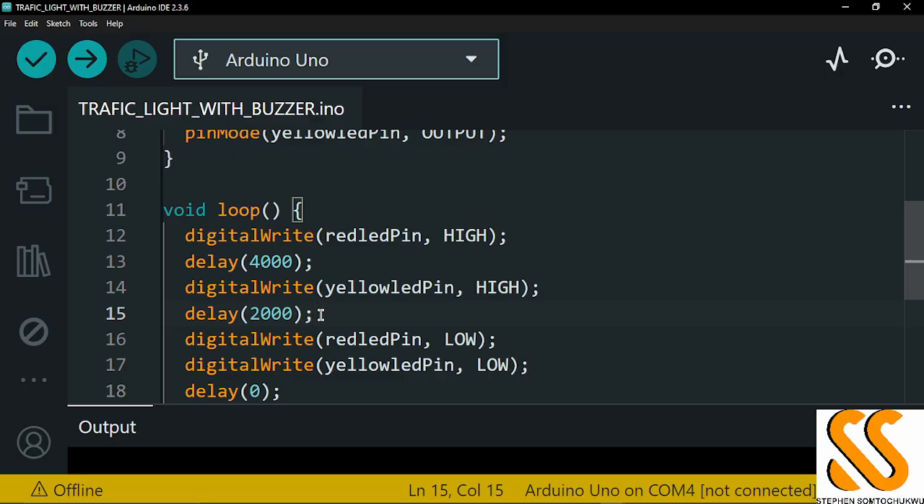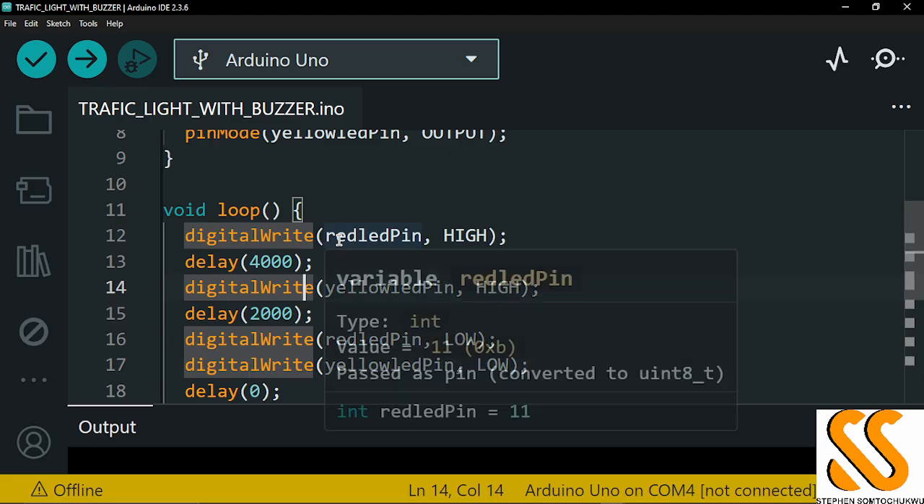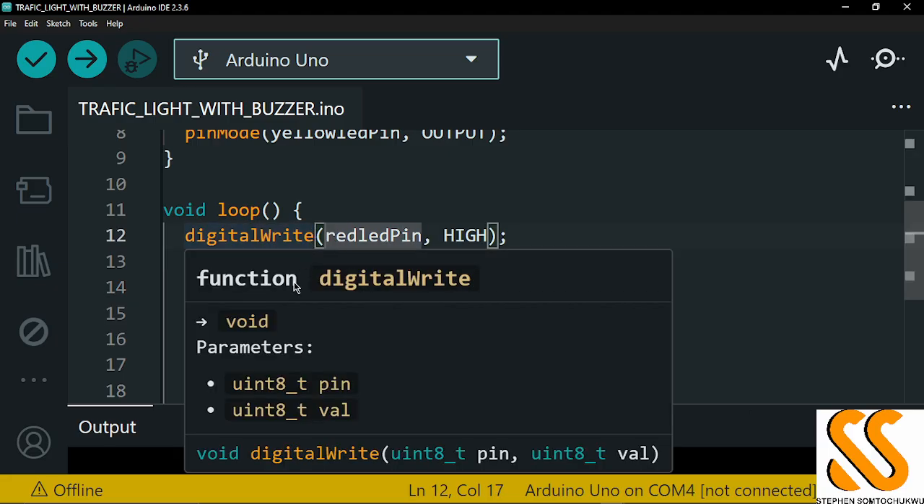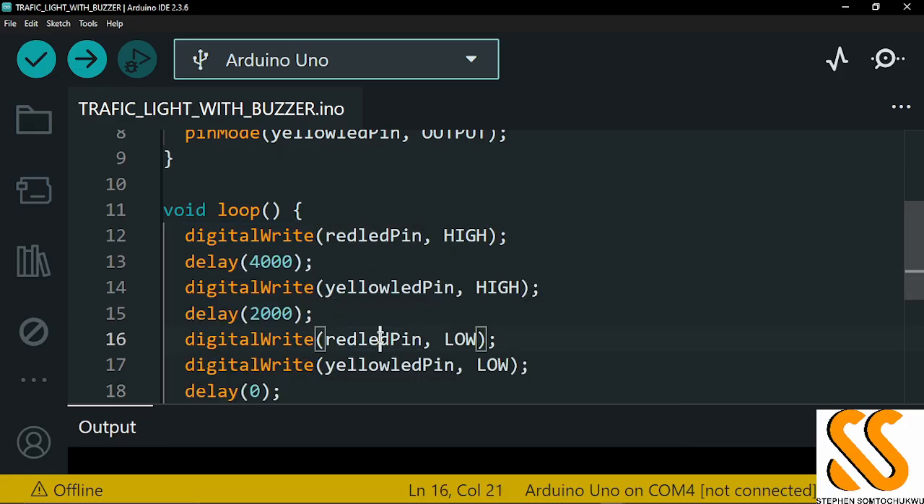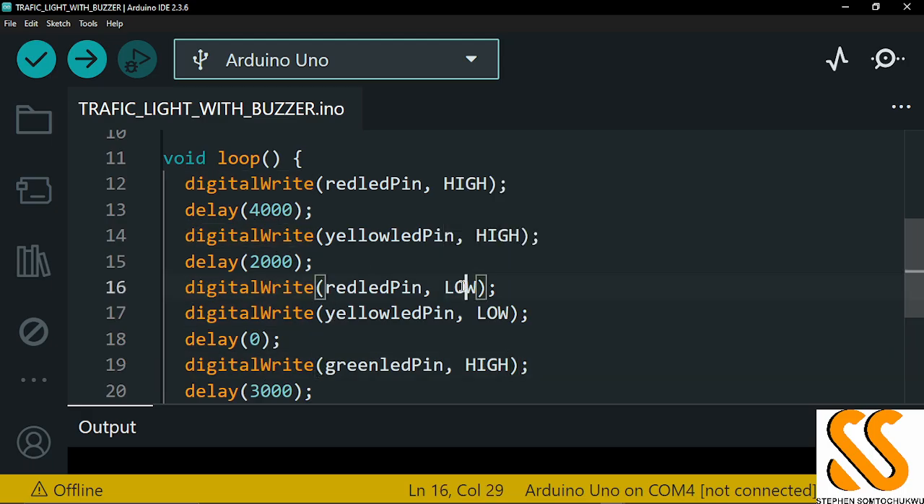Then when yellow has stayed for 2 seconds, remember red was at 4 when yellow joined, and now yellow is at 2, which means in total red will now be 6. So it is in the 6th second of red that red will now go off. This low now means off. So when the yellow has stayed for 2 seconds, let red and yellow, the 2 of them, now go off at the same time. Red will go off low, then yellow will join it and go off low immediately.